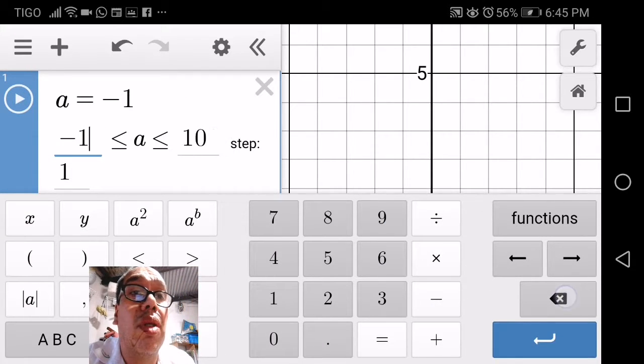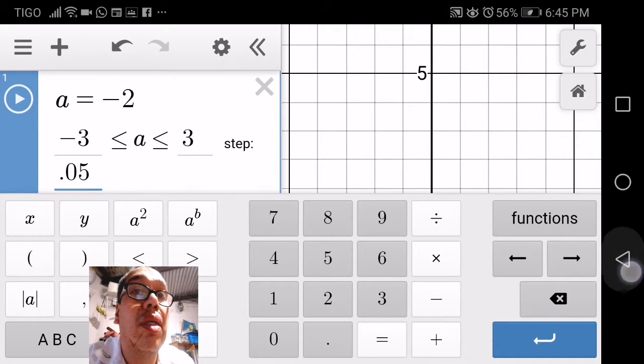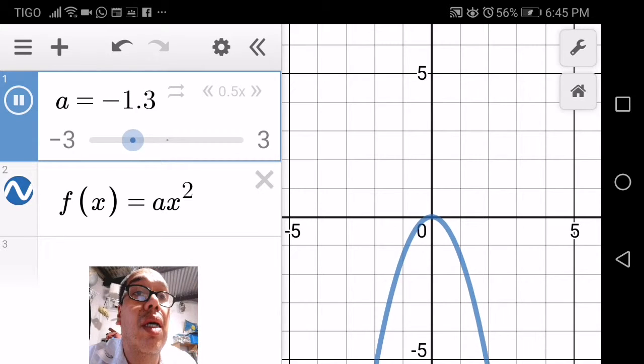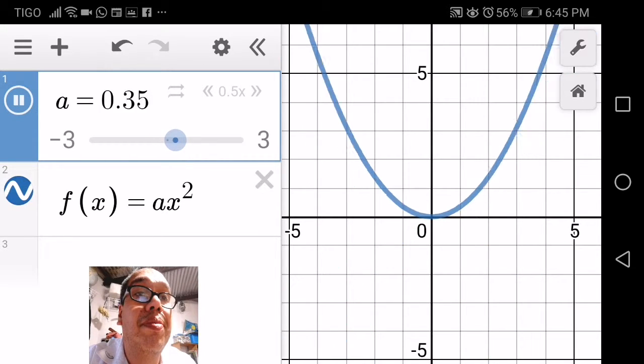Let's make it a little smaller. Say from negative 3 to positive 3 in steps of 0.05. And look at it go.